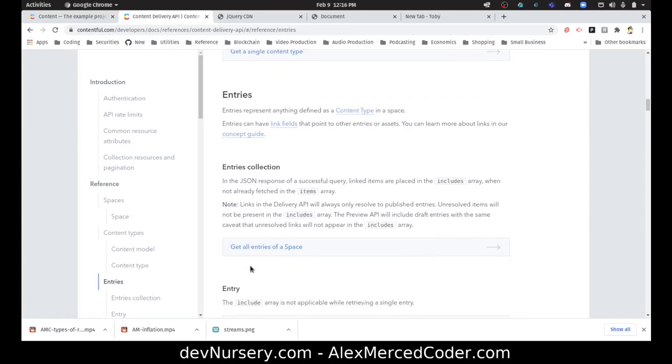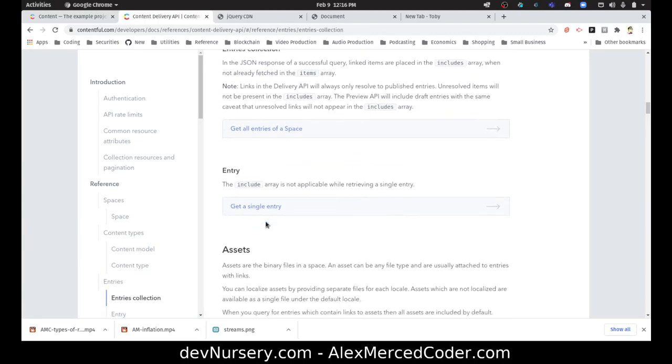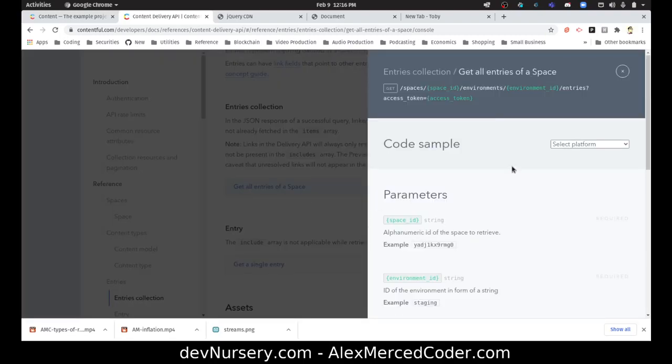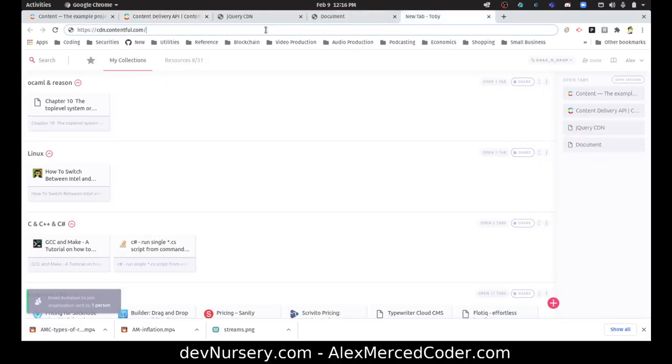Okay, I don't want to get all entries. I want to get entries of a particular content type. So let's start with this. This is the endpoint, so let's grab that. I'm going to stick that at the end of the base URL.